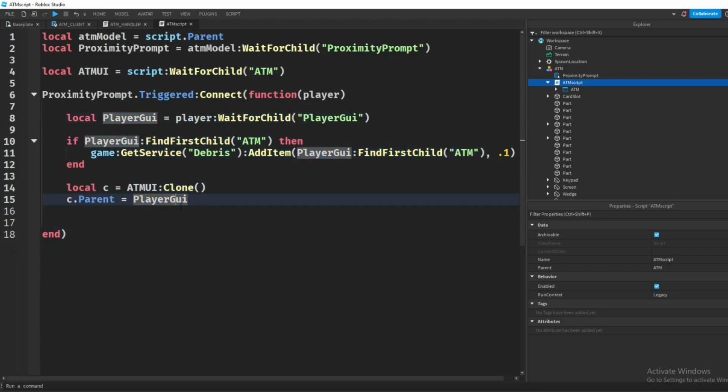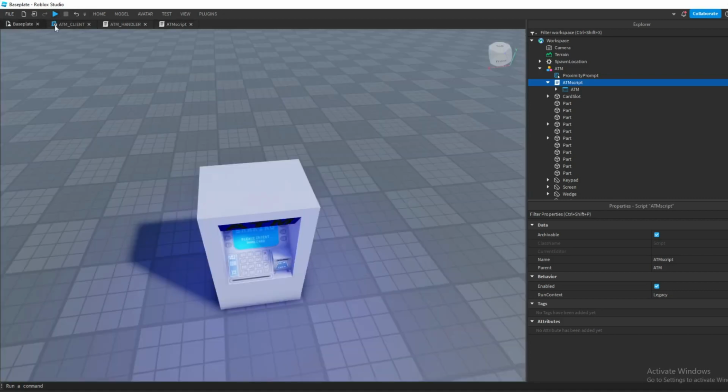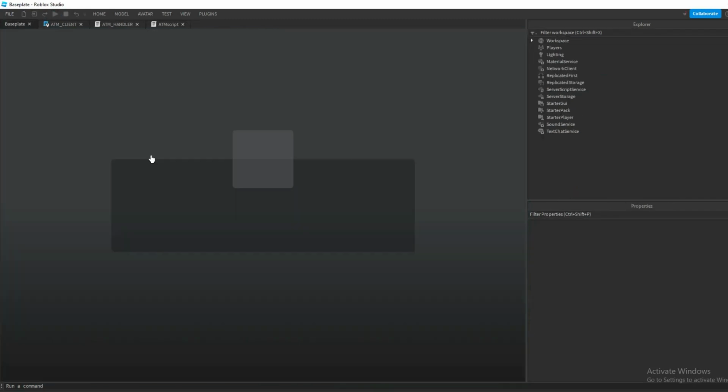So now this should open the ATM up. If it doesn't, let's work it out and see what's wrong. But let me just play and check it out.